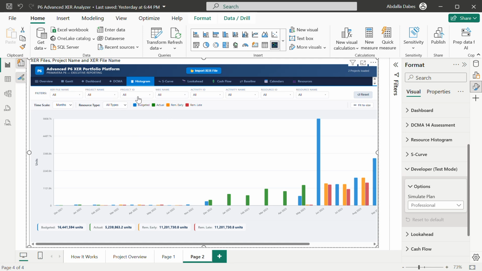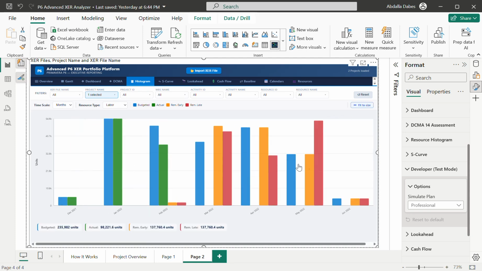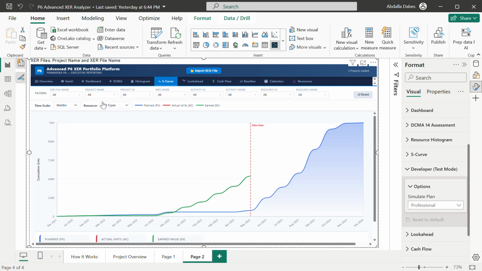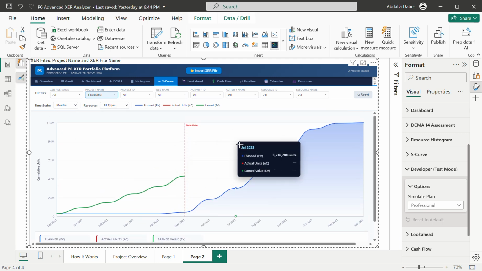This is the histogram, so you have both projects available. If I select one of them and I want to see the equipment, for example, let's pick the labor, and I want to see it on a monthly basis, I'll just fit to size, so I see now everything I need. This is the S-curve for the project. If I clear selection and select this project, I can see the S-curve on a monthly basis.